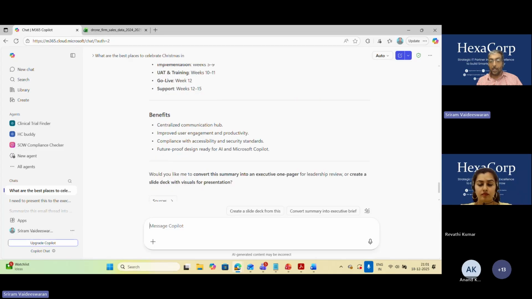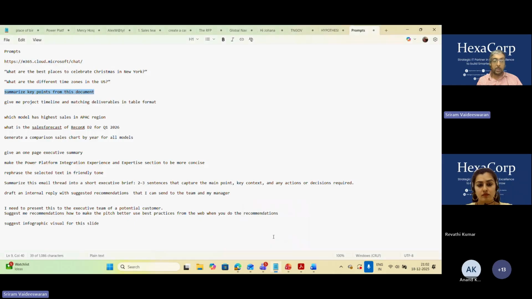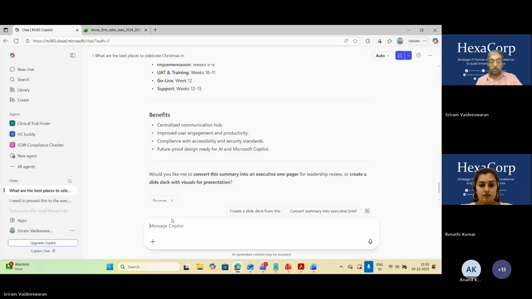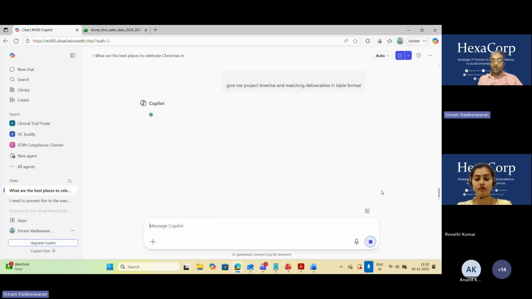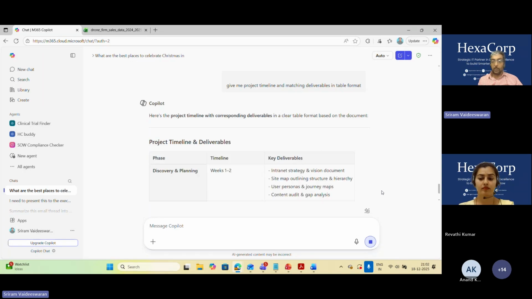So let me ask it to do another task. I want to see the summary and timeline. So let me ask Copilot to give it to me in a neat table format. So ask Copilot to give the timeline and the deliverables in a neat table format. Again, it picks up this information from the uploaded document and puts that in a neat format, which I can copy over to an email or even to an Excel spreadsheet.